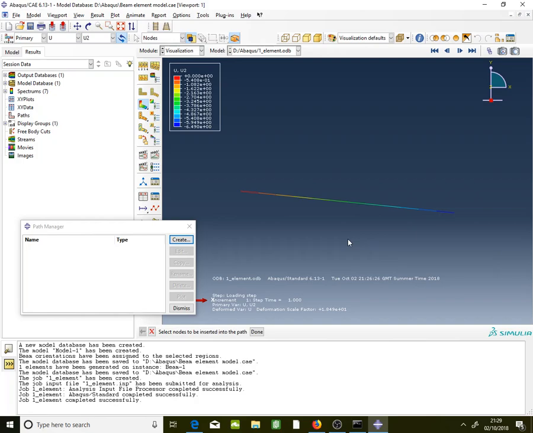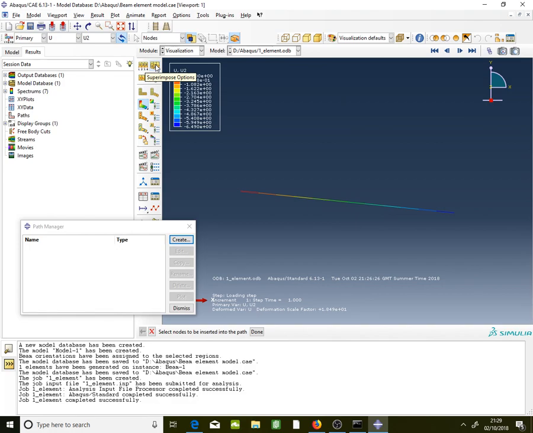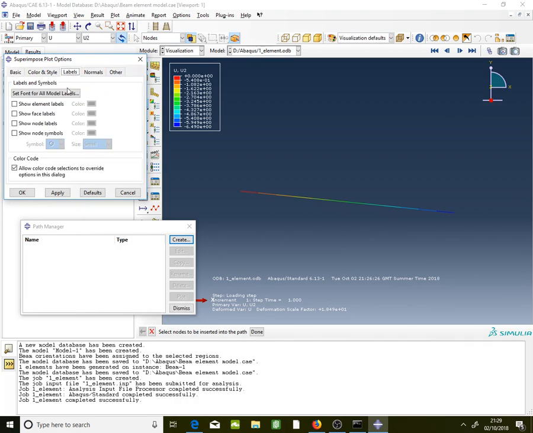Now it could be a problem that we don't see the nodes. We can number the nodes. It's a simple problem. I know there's a node here and a node there, but sometimes it is hard to know if we have multiple nodes between the nodes here. It's going to be difficult. So how to find the nodes? You click here on, sorry, what is it called? It's called the superimpose option, and then you go to label and show node label, which is in color. And then you say okay.